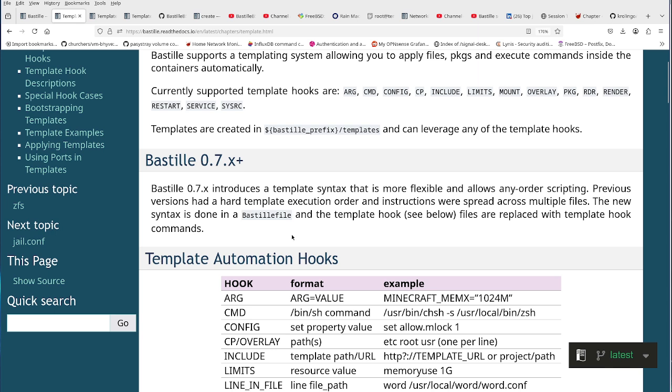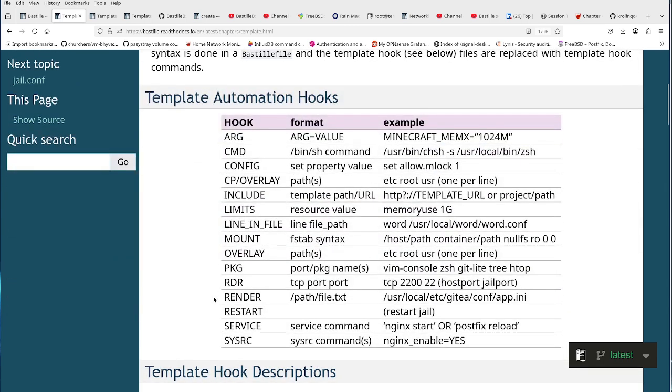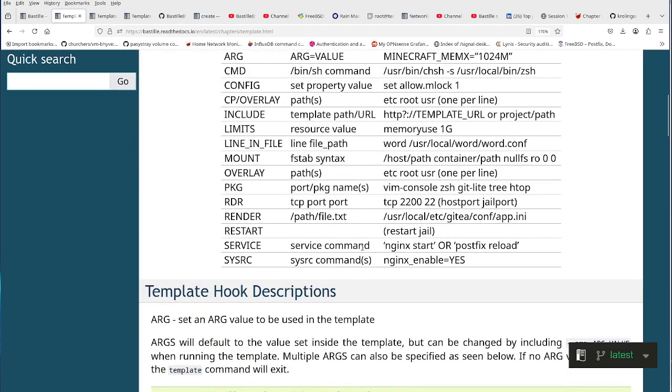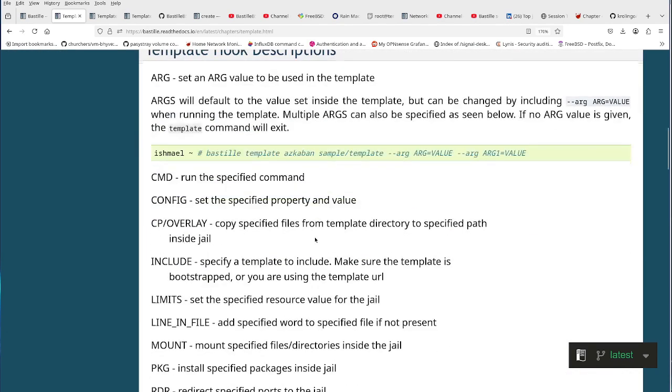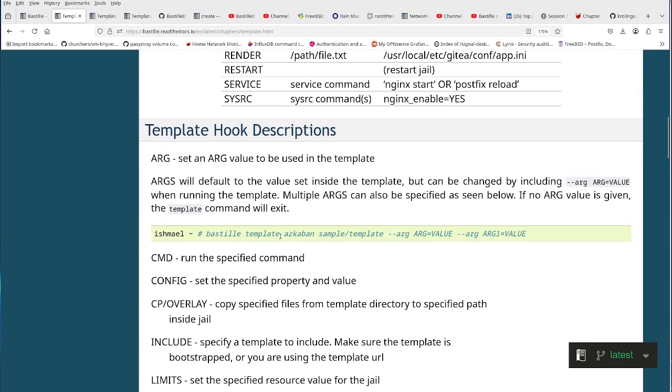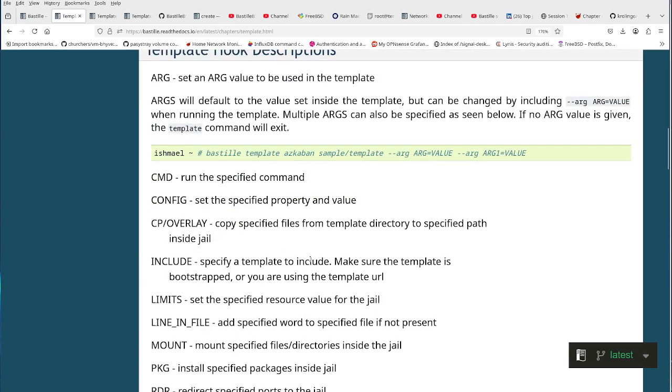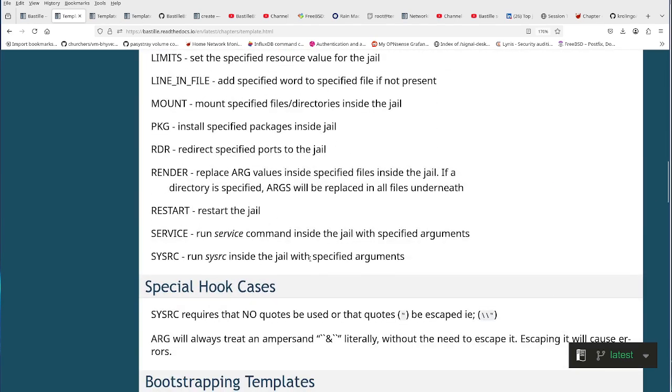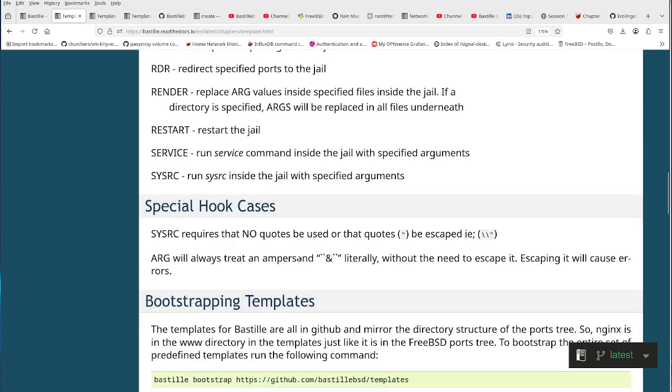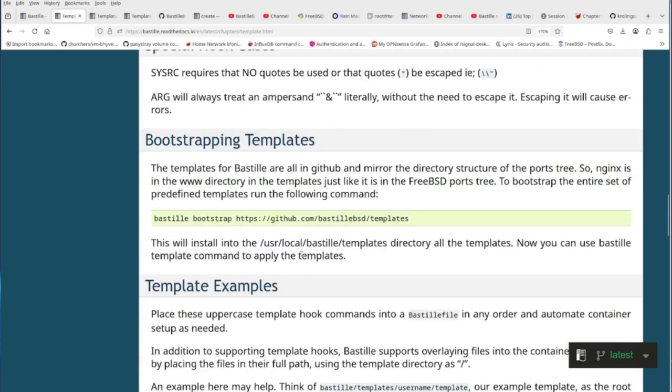Here's the list of the automation hooks, and it says what the format is and gives an example of them. I'm not going to sit here and read these to you. Template hook descriptions. You can supply arguments to templates. Again, here's all of the various hooks. Bootstrapping templates.